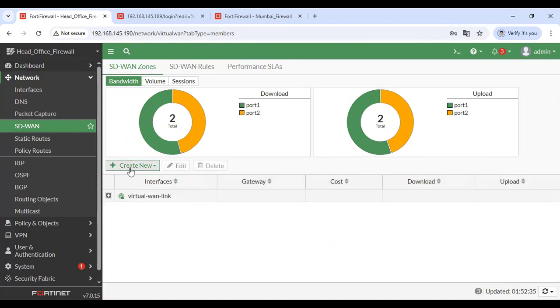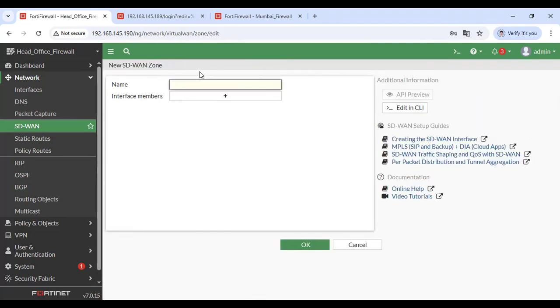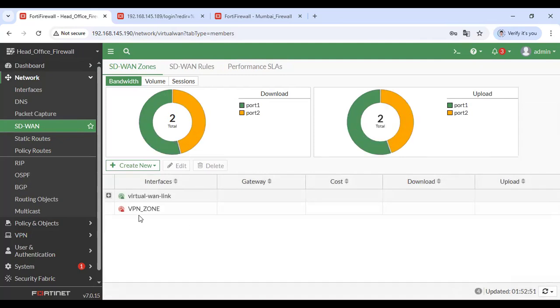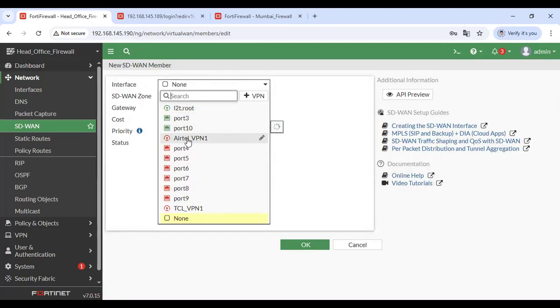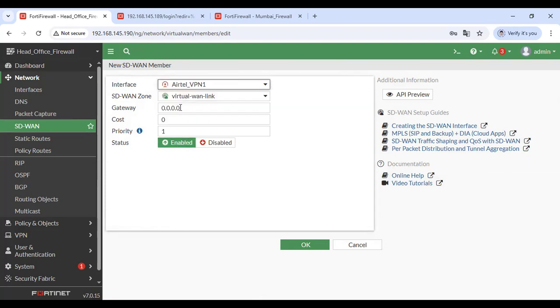Next step, I have to create a zone. I will create one zone, let's suppose VPN zone. I have given the name VPN zone. I will add the two virtual IPsec interfaces into this zone. So go to the SD-WAN member. Here I will select Airtel, and for the zone I will select this one.